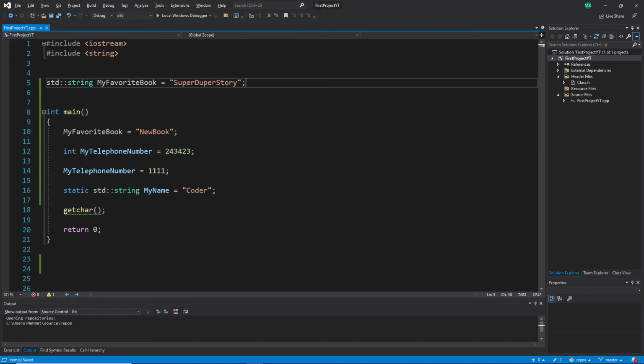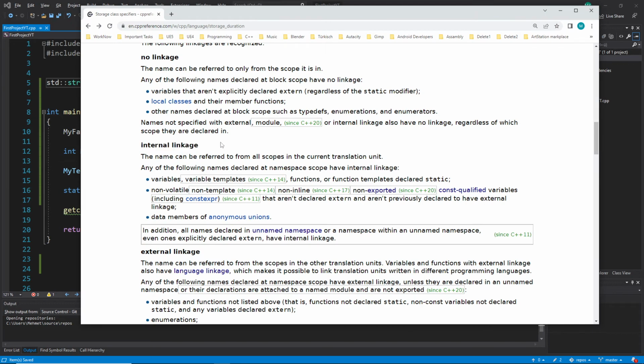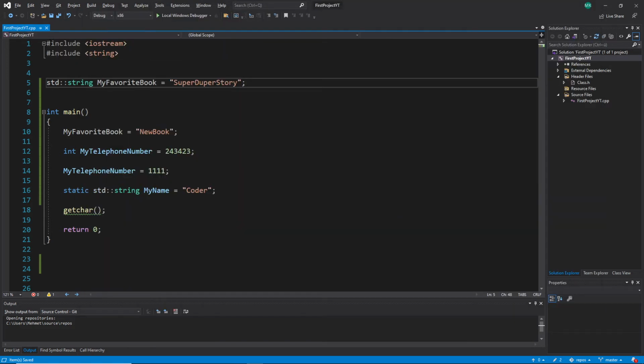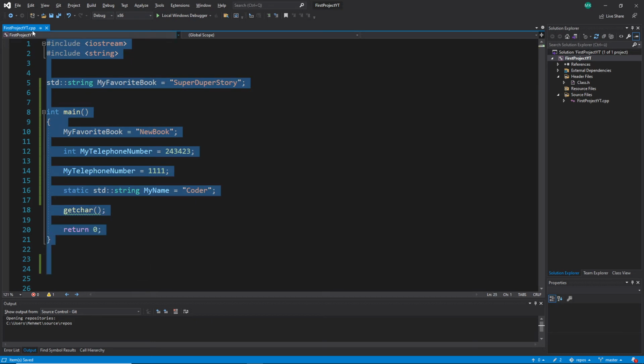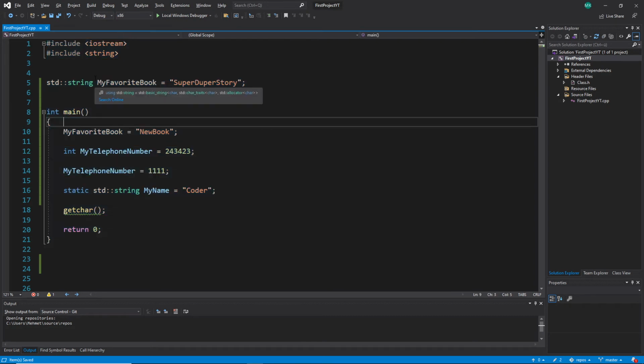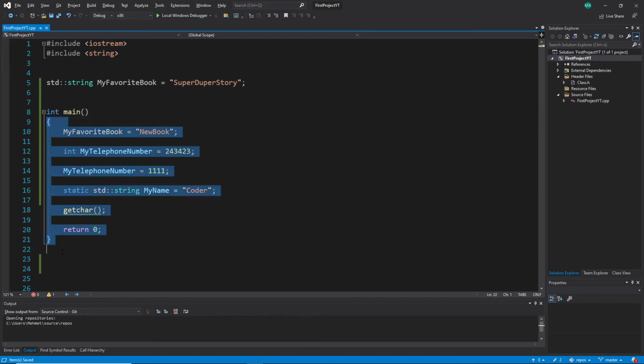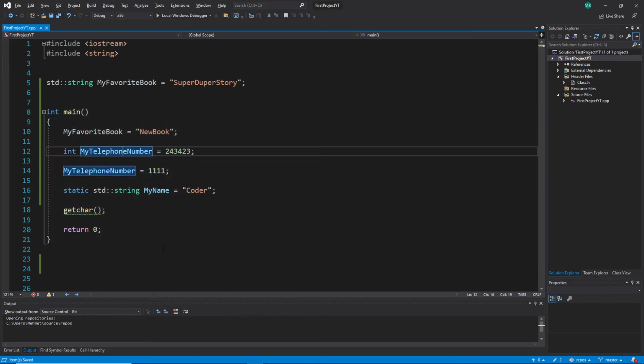Internal linkage means, let's read it a little bit: the name can be referred from all scopes in the current translation unit. The translation unit means the CPP file, which means the whole file here, but careful, only this CPP file. If you have more files, that's another translation unit. And here you can see I can call this one, even if this has a local scope, I can call it. But the other way around, I can't.